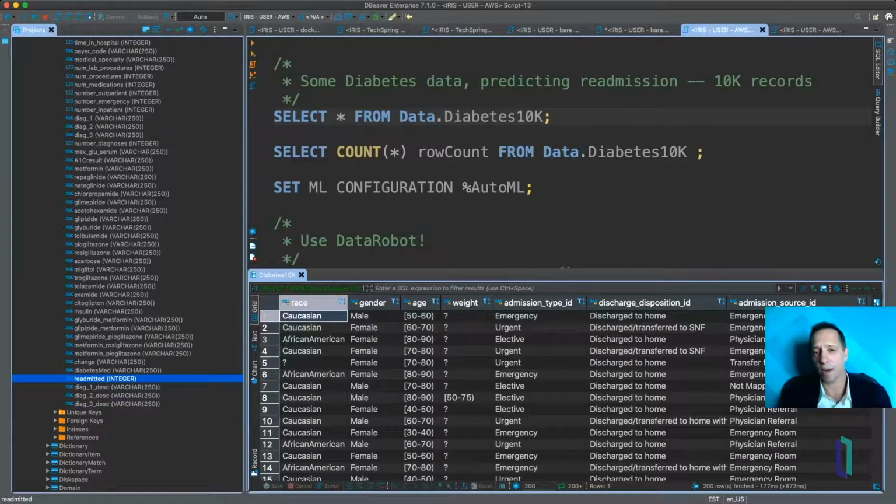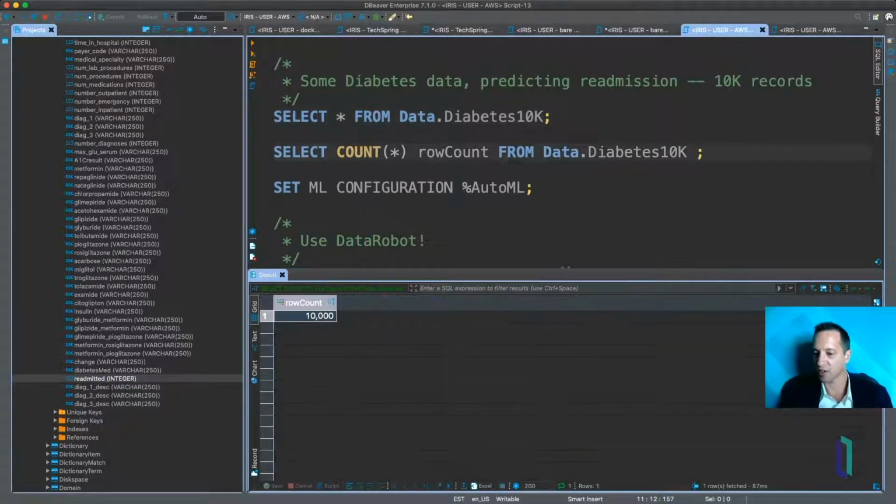Readmission is a phenomenon where a patient gets treated but then comes back a short time later to the hospital with a preventable condition. It's a huge drag on our healthcare system, and while we're trying to do everything we can to optimize and be efficient about our healthcare resources, this is particularly important. Okay, so you can see I've got exactly 10,000 rows.